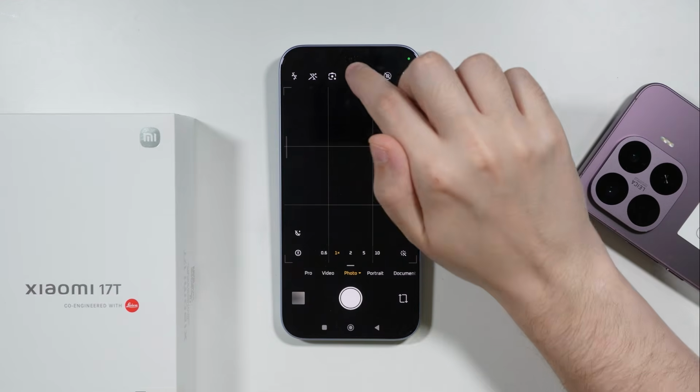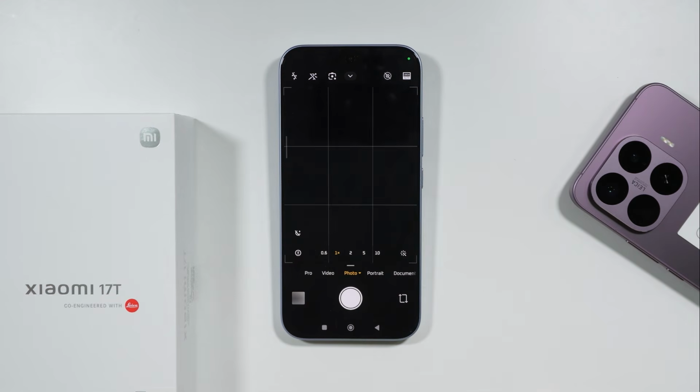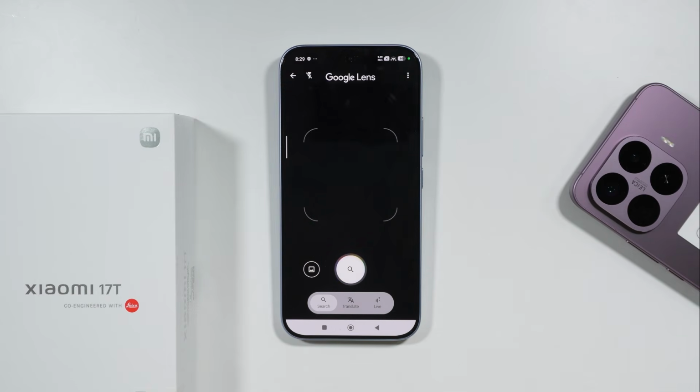Another thing that is worth mentioning is the Google Lens access. So here at the top we can tap on Google Lens in order to quickly use the Google Lens feature. So for example, you can point with your camera at something in order to search for that thing, to search for some references or answers in Google.